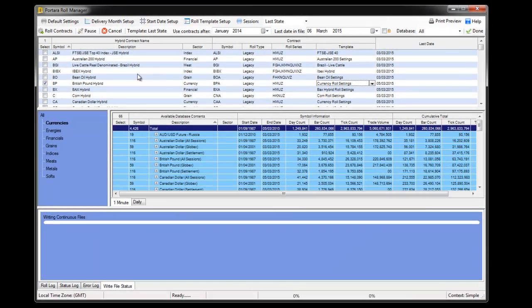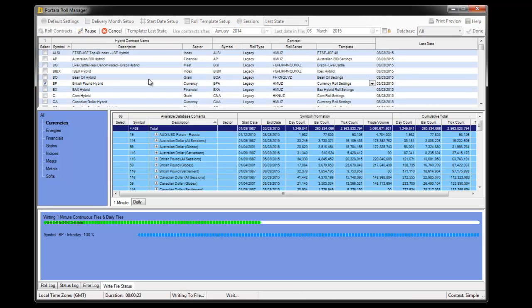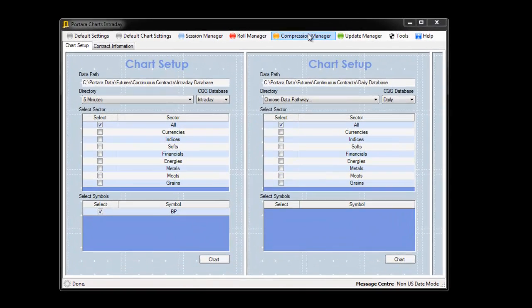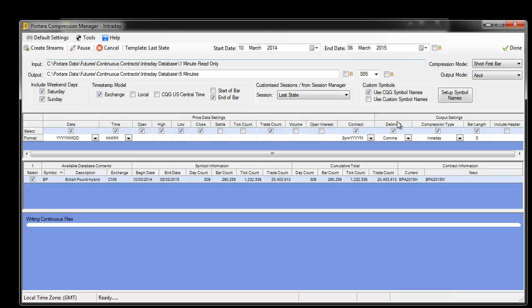So we'll close that, and we shall run off a batch of British pound based on the all sessions data from Jan 2014 to 15. Okay, next we need to open the intraday compression manager and run a stream. So this is set to 5 minutes, it's as good as any. It's picked up the British pound with general formatting options, and we'll run that stream.